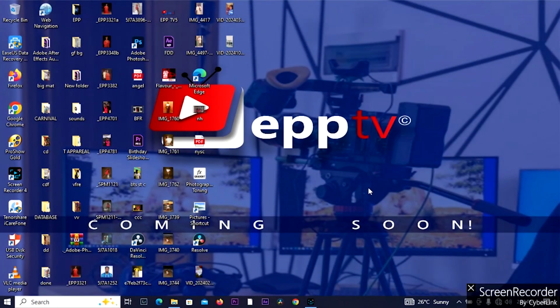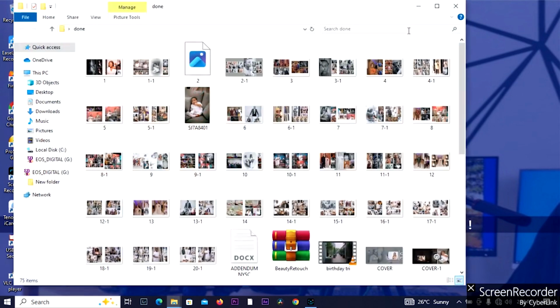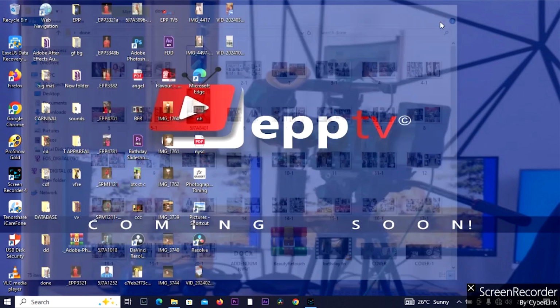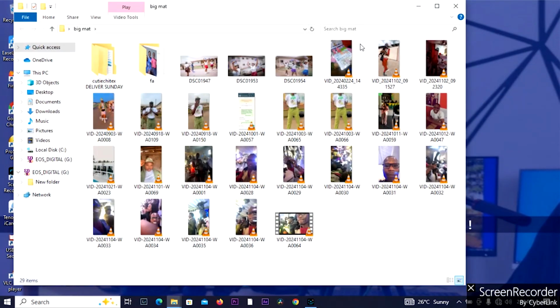The last time I introduced us to Adobe Photoshop. Today I'm making us understand the difference between a raw footage and a JPEG footage in Adobe Photoshop. Before we go into Adobe Photoshop, let me get a raw image and a JPEG image. I'm looking out for a raw and a JPEG footage.